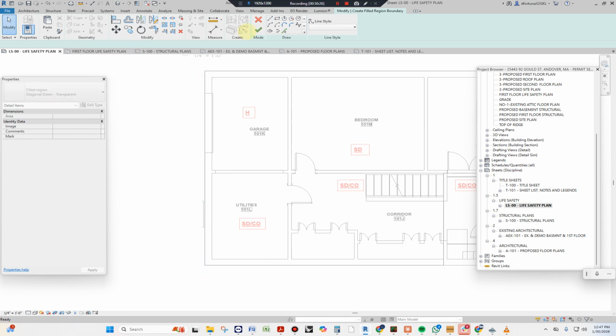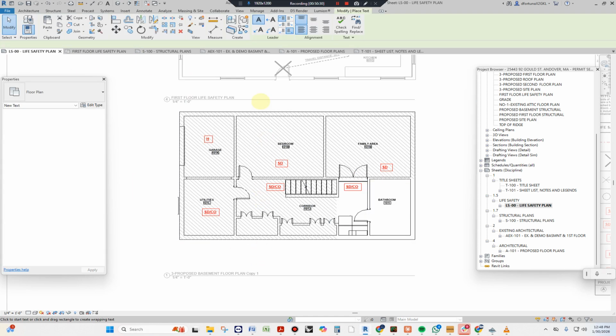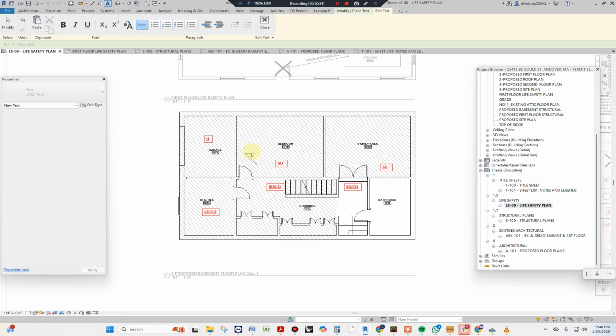I won't say anything about it. You see, right there, that's none of my business what's happening there. So I'm going to say existing to remain, not in scope. We use the words NIS, or not in contract. We'll say not in contract.